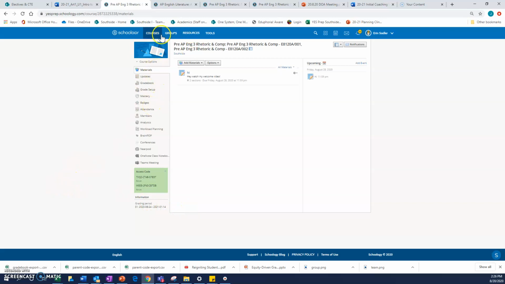Also note that whenever you're linking sections, there is an occasional error that you'll find when a student is in multiple courses. If you get an error message, please reach out to either me, Erin Sadler, or to your DOI, and we'll help troubleshoot with you.